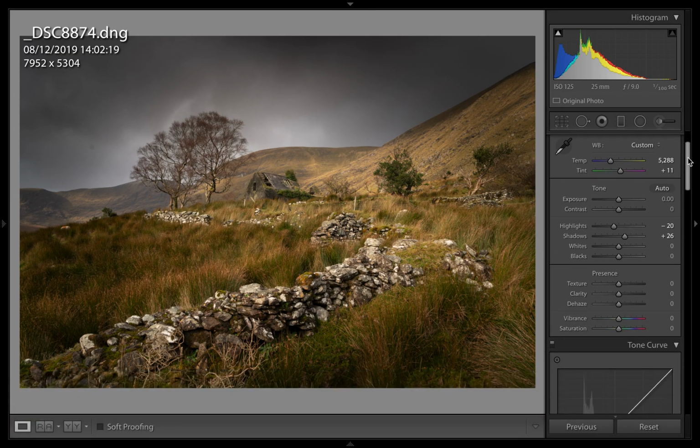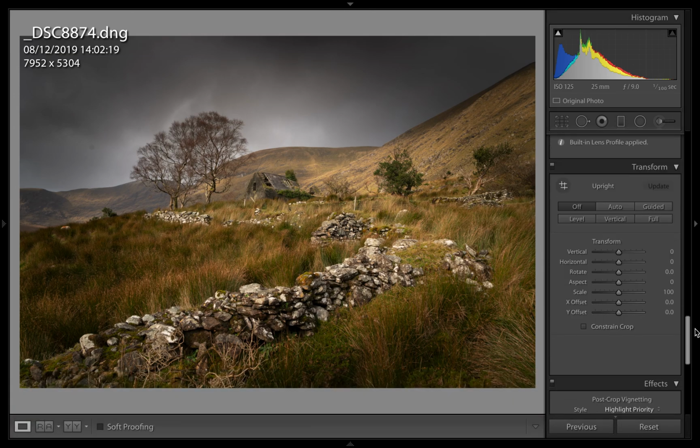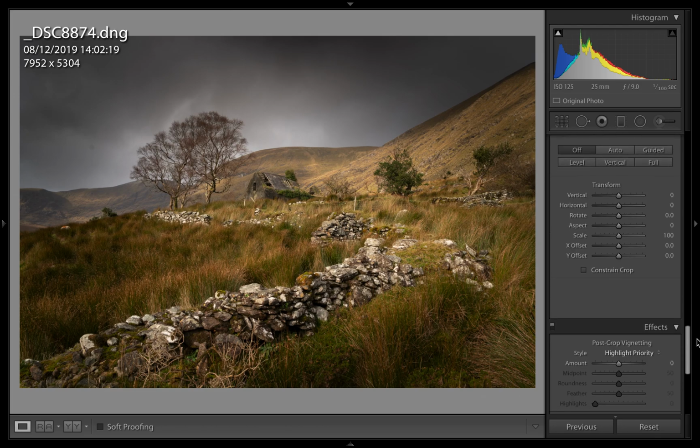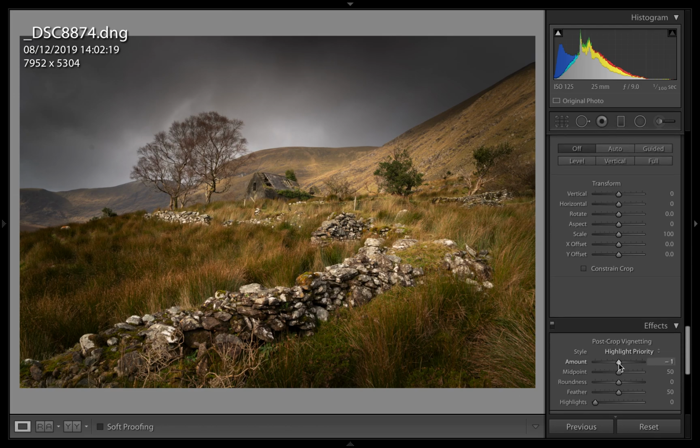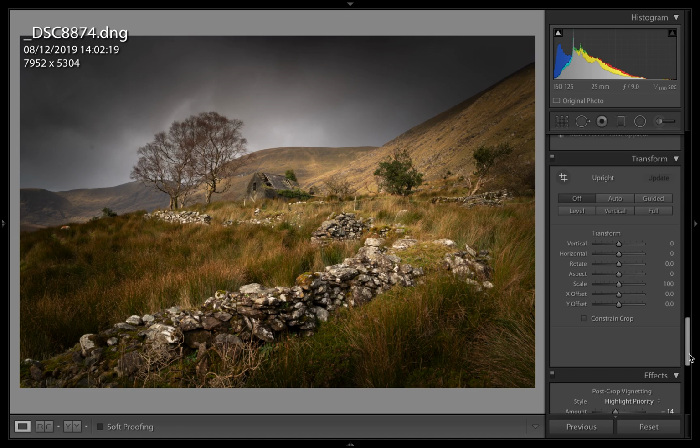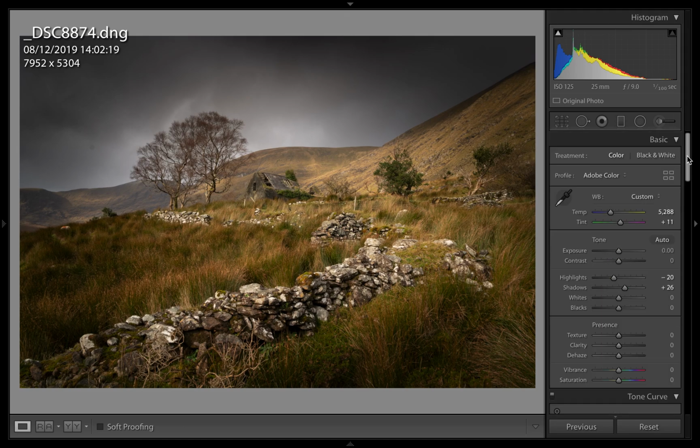Finally, I'm going to add a little vignette, just a very, very little vignette. I usually go to 14. It's my favorite. And finally, I'm going to just move the whites. Watch the histogram move to the right. I'm just moving the whites, and this is adding contrast. And just a little bit of black. And open the shadows ever so slightly.